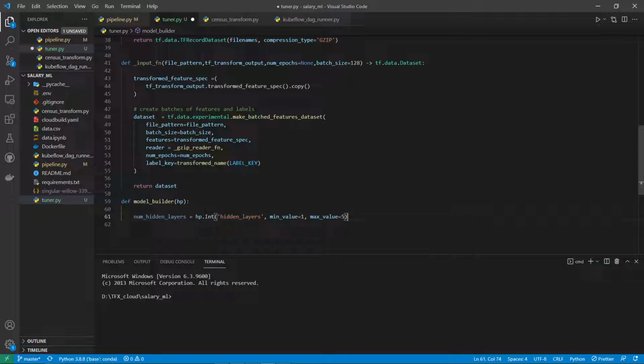So this is a Keras tuner object, and then we are saying create a hidden layer. We create this parameter which is called hidden layers. It should have a minimum value of 1 and a maximum value of 5, and it should be an integer. So all the values in between are all integers, right?